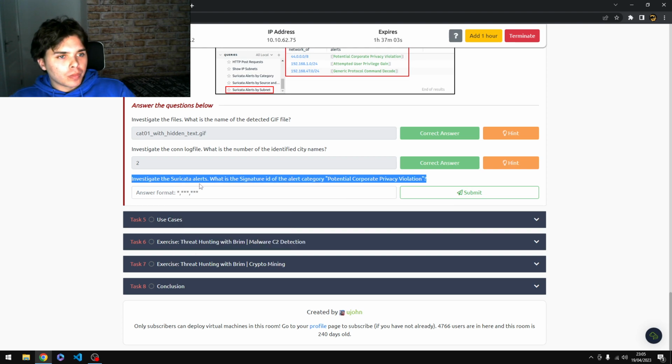Investigate the Suricata alerts. What is the signature ID of the alert category Potential Corporate Privacy Violation?